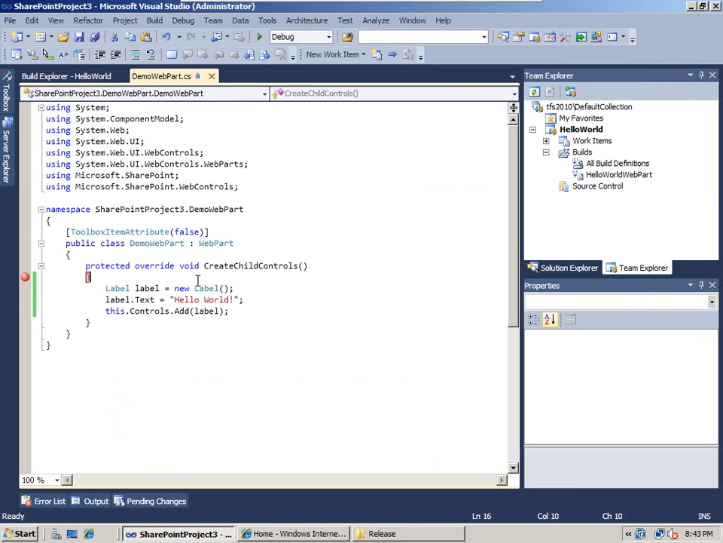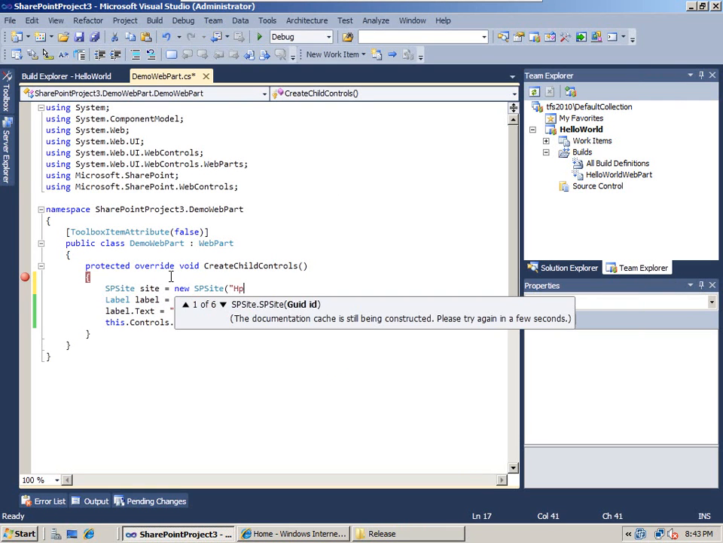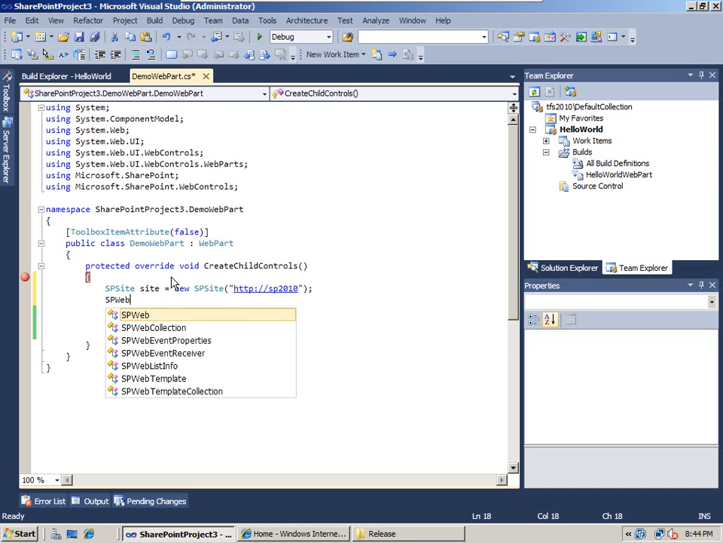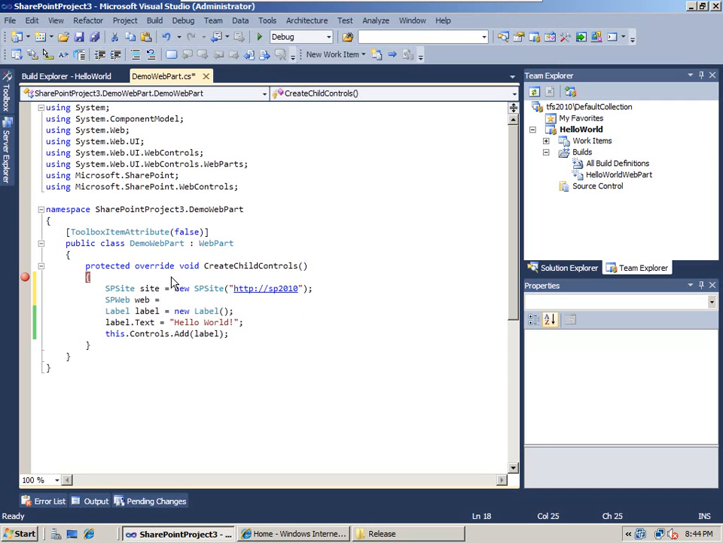But here's a scenario for you. If I come in here and do what the requirement for this was, which was to render out the title of the site in this web part. By doing this, because I'm creating the SPSite context myself, I actually need to dispose of this object. Because if I don't, it will actually leak some memory.